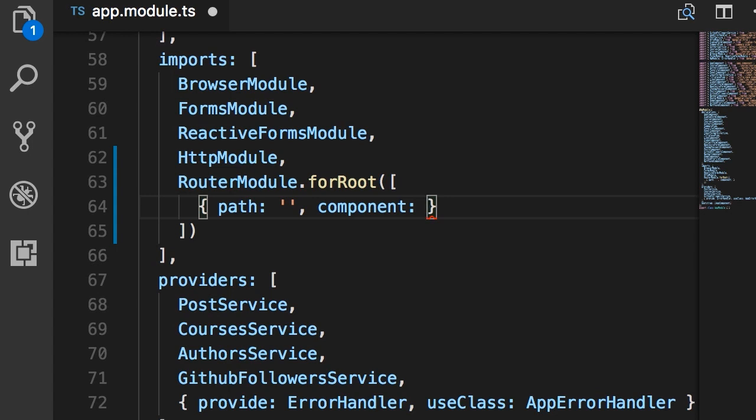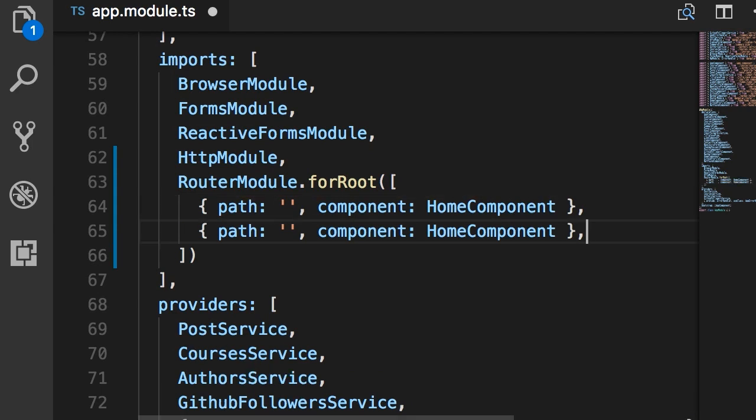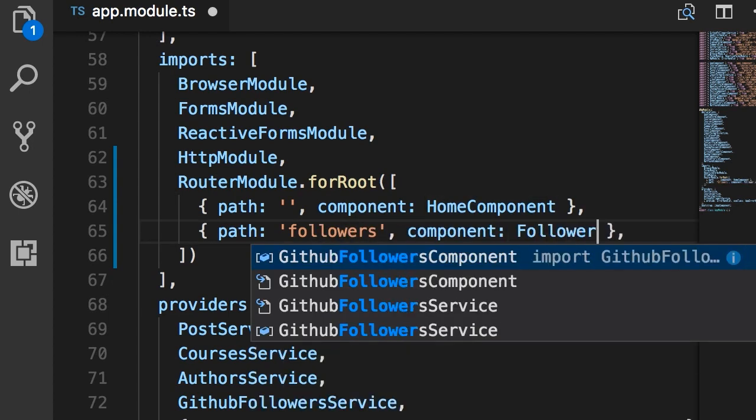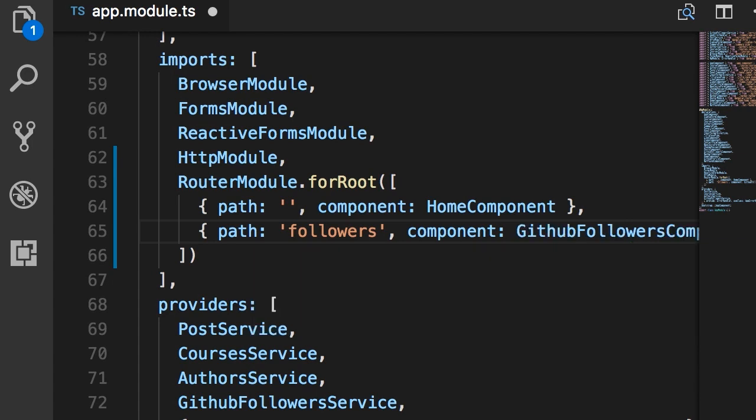So here I'm going to add the first route for our home page. So the component should be HomeComponent. And note that here we don't have a leading slash. So none of our routes start with a slash. And an empty path represents the home page or the default route. Now, let's add a comma here and duplicate this. The second route is for our followers page. So followers, and the component is GithubFollowersComponent.